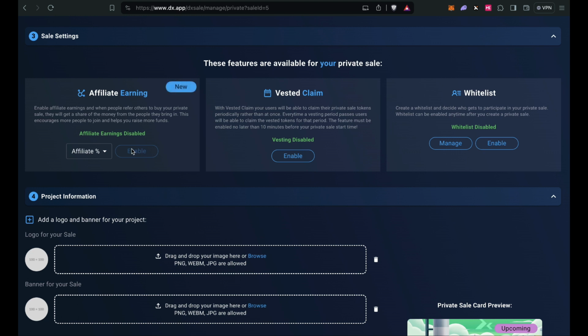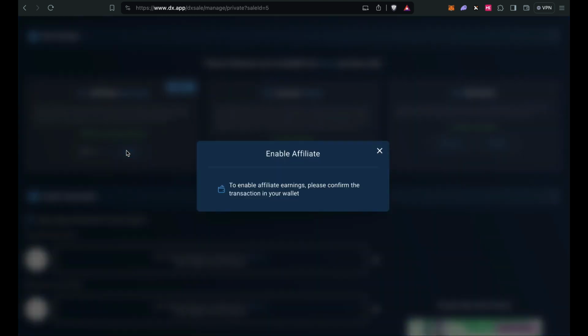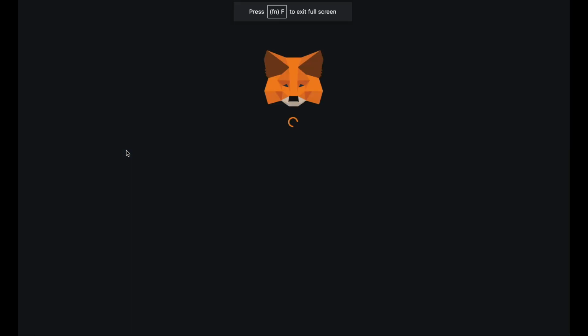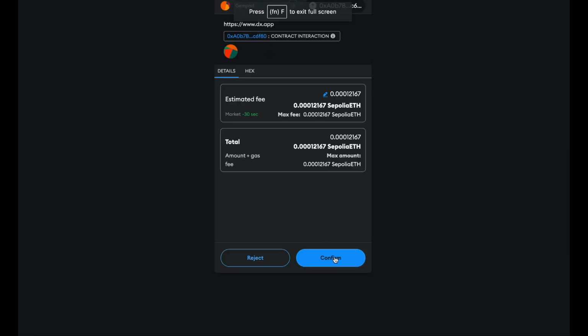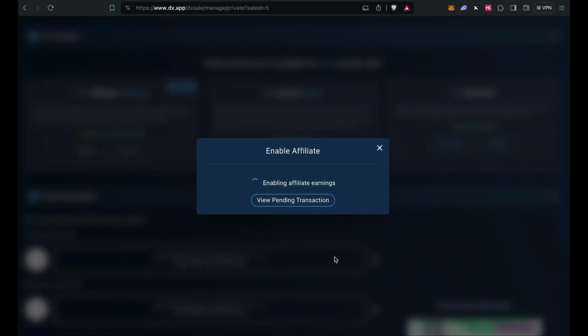So how do we do that? Well, simply choose the affiliate percentage. You can go from 1% to 10%. I choose 10% because I think that the higher the rate, the more chances I've got of people really pushing my sale. And just click on enable. And then again, you will be asked to confirm the transaction. Click on confirm and you're done. Just wait a few seconds again for the confirmation.